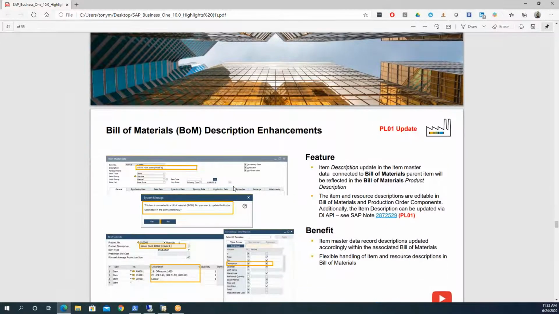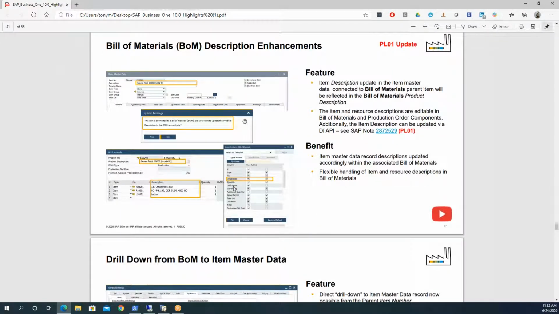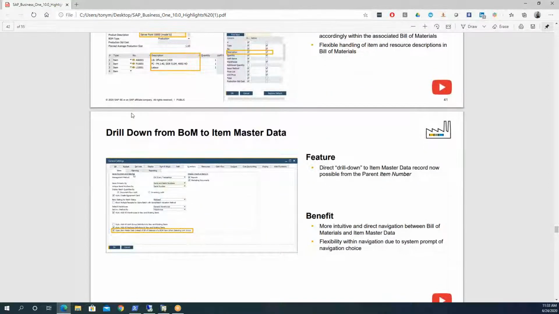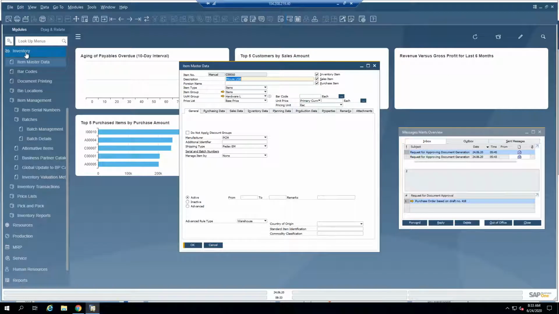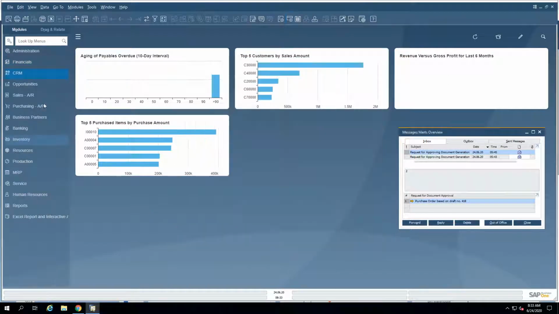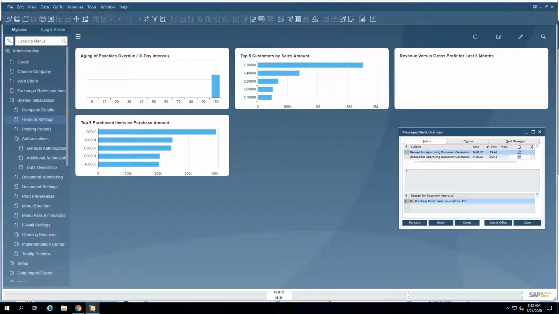And in production, a small enhancement has been done where, if you change the item description in the bill of material and the item master data, it changes directly in the item and the bill of material master data automatically. And now you can choose what you want to drill down to if an item consists of a bill of material. So you have a new option in the administration, in the general settings as well.